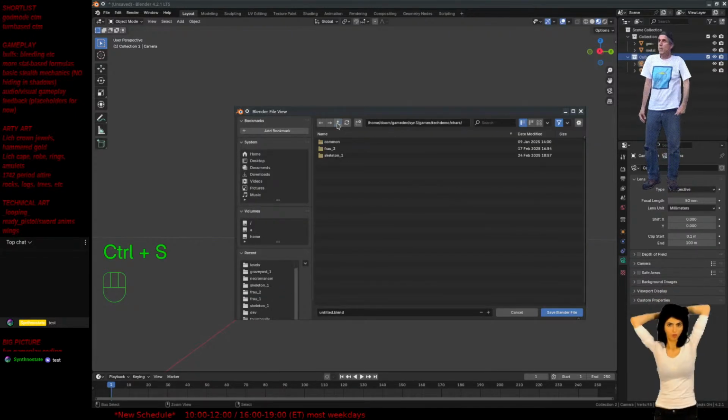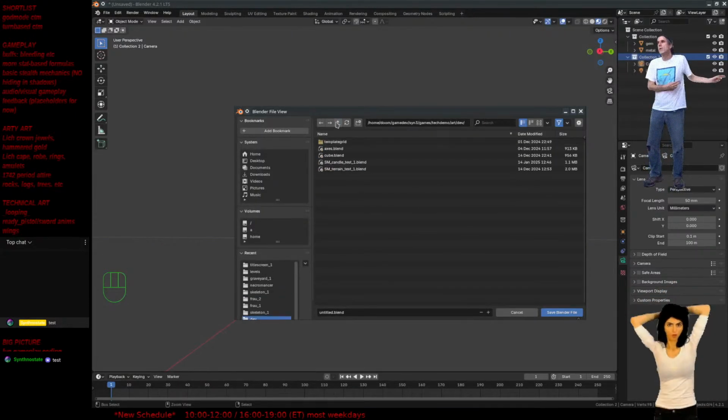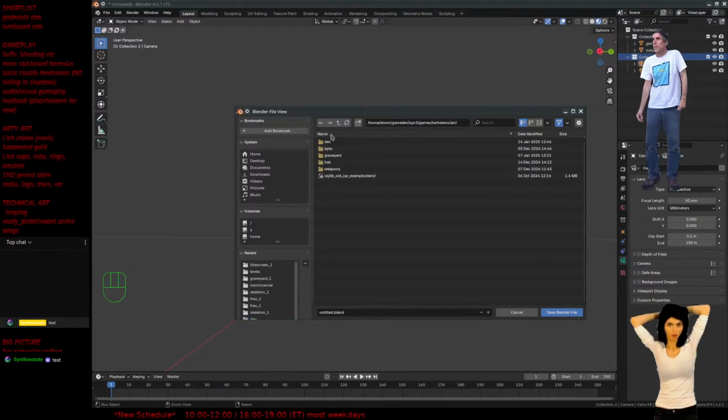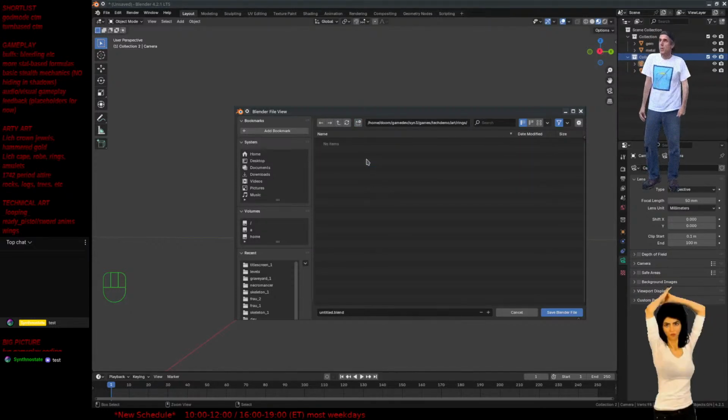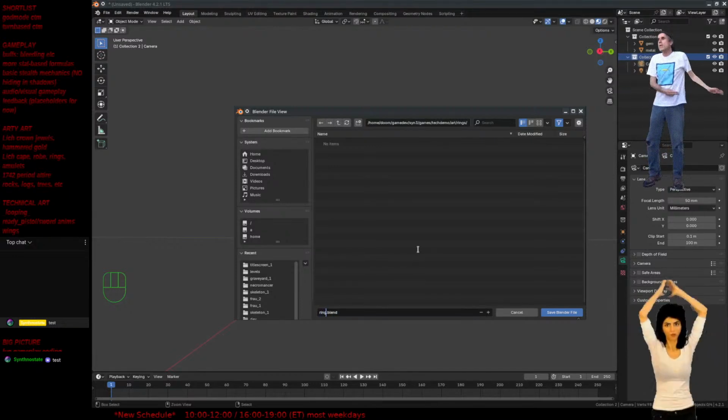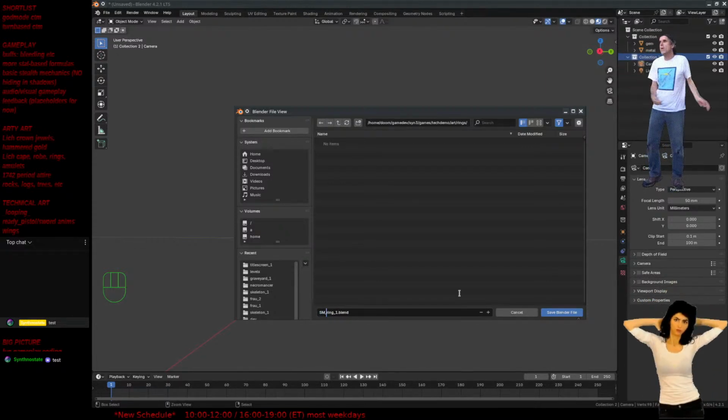And we'll put this up under art. Whoa. Let's just make, how about a rings folder? And we'll just call it ring 1. No, ring, it's got to be static mesh underscore ring 1. There we go.